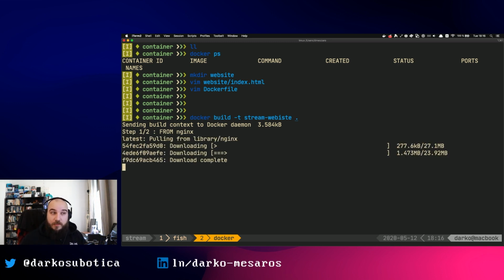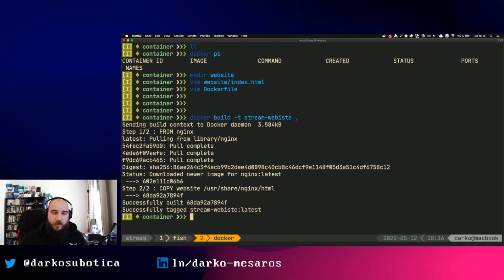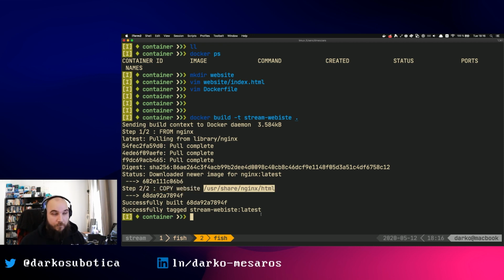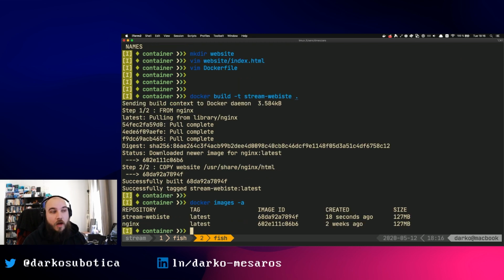If I do this, it's going to pull Nginx, so it's going to pull down the file systems and everything you need. It's around 50 megabytes for Nginx in this case. We can see that it has downloaded the Nginx latest image. It also ran the copy command, copying all the contents of my website directory into here. If I run docker images, I will see all the images, including the Nginx image, which was downloaded before because I used it already, and the stream-website, which is the image I've just created.